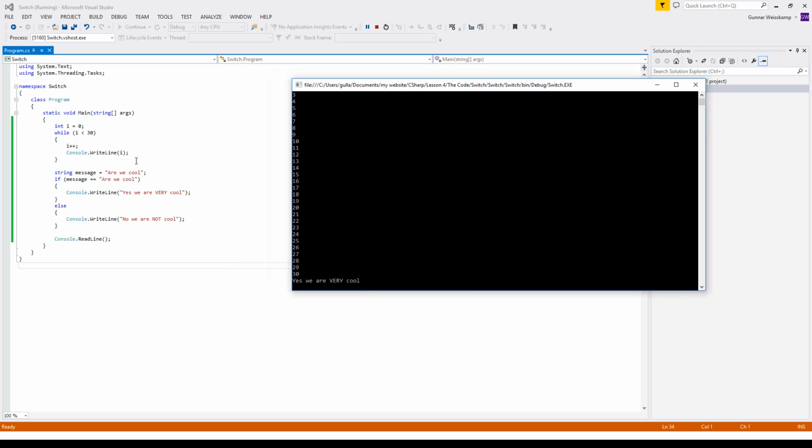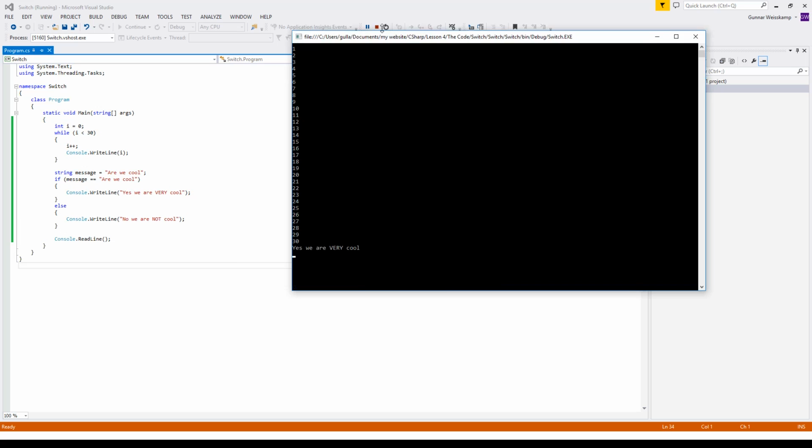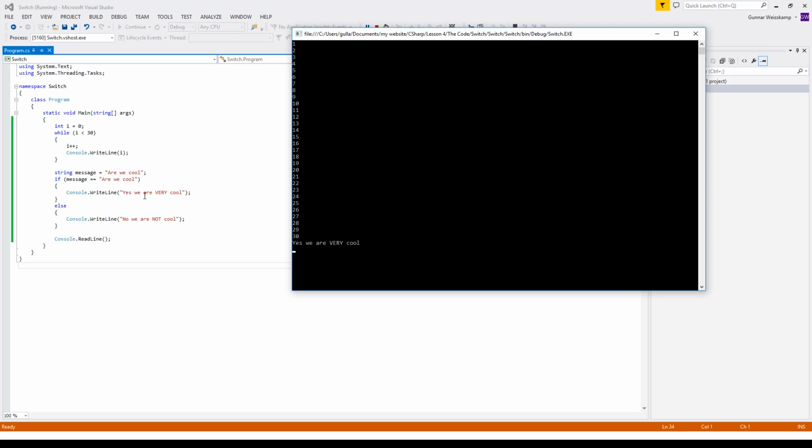So there we have it. That's printed out the numbers 1 to 30, as you can see here. And we can see, yes, we are very cool. Not just cool, but very cool. So that's come out as well. Right, so that was the while loop, the if statements, switch statements. There is something called a do while loop, various other statements, but these are your basic ones. Some you might hardly ever use, and some you'll use more than others. Cool.